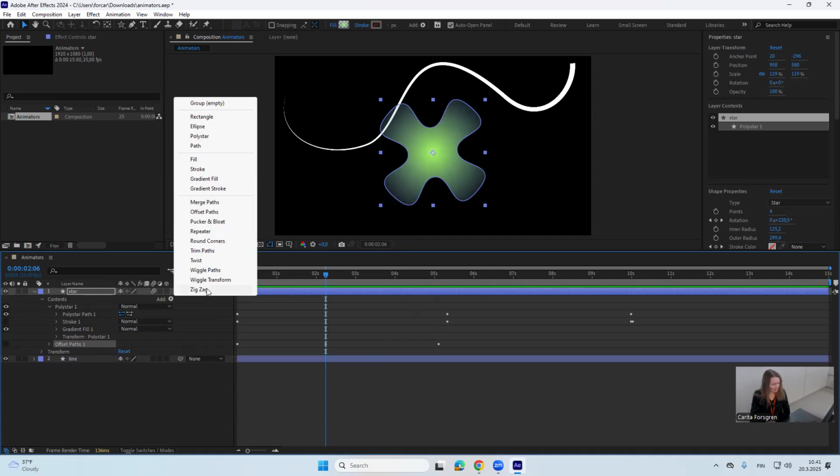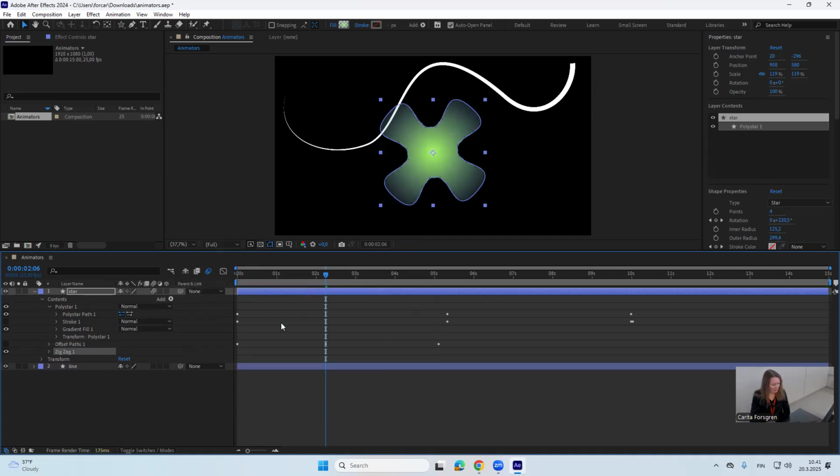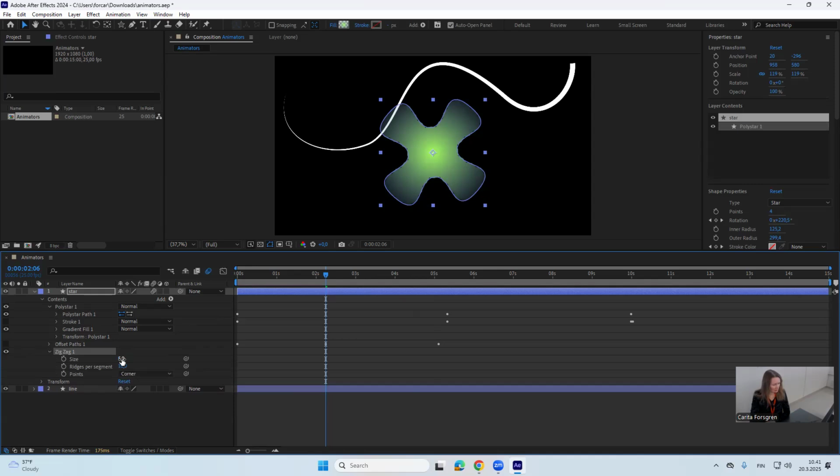So zigzag. I once loved the zigzag and then I hated it. Let's see how it goes now. Okay, zigzag is pretty straightforward. It makes zigzags. So sometimes this can be fun and sometimes not so much. And I can say if these are corners or if they are smooth ones. So that was zigzag.